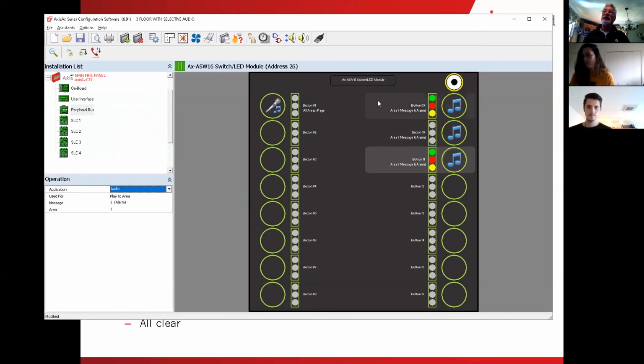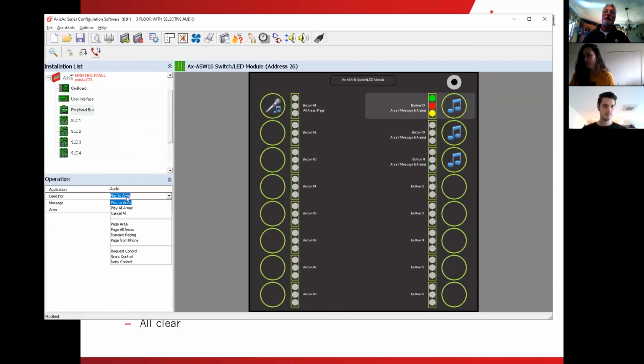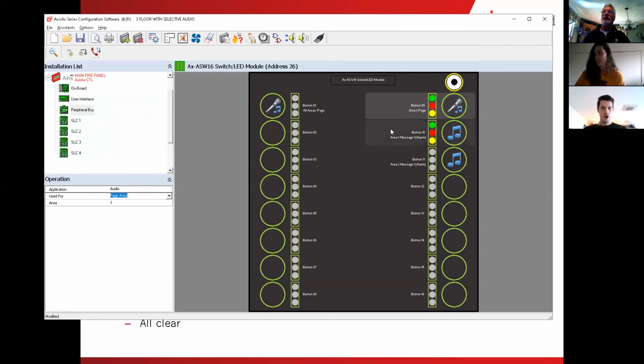All right. Now the next thing I'm going to do is, what am I using it for? In this case, I wanted to page a specific area, not all areas. I want to page a specific area. I click on page an area, and it's going to ask me what area do I want to page. So in this case, the top button's going to page the first floor. Next item down, go to that one. I want to page an area. In this case, I'm not going to page the first floor. I want to page the second floor, or area 2. Finally, the last one, page an area, and that'll be 3 for the 3rd floor. And that sets up all of the functions for that.